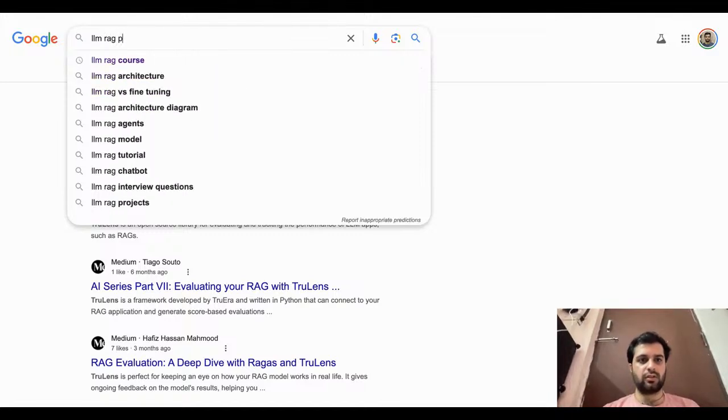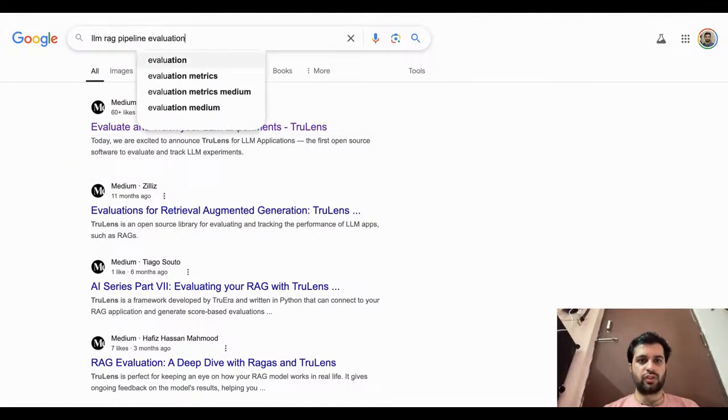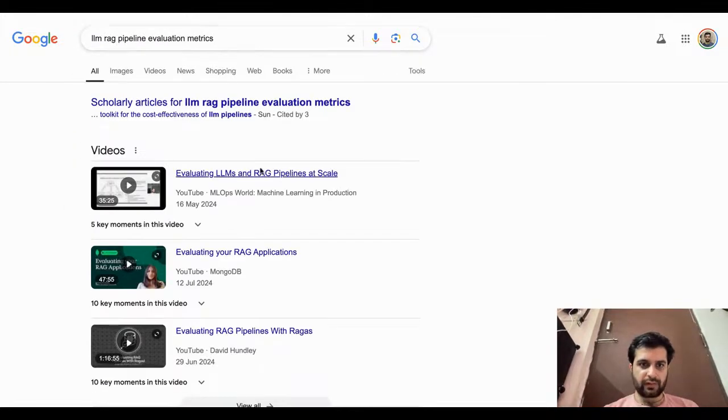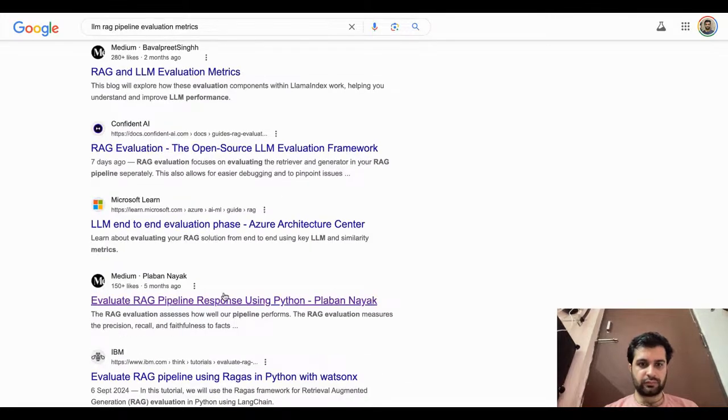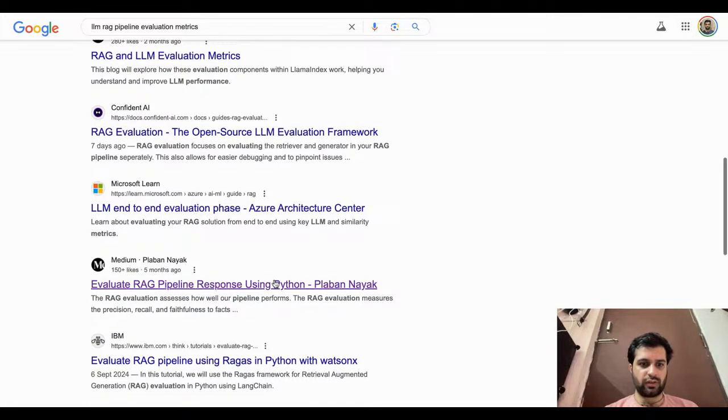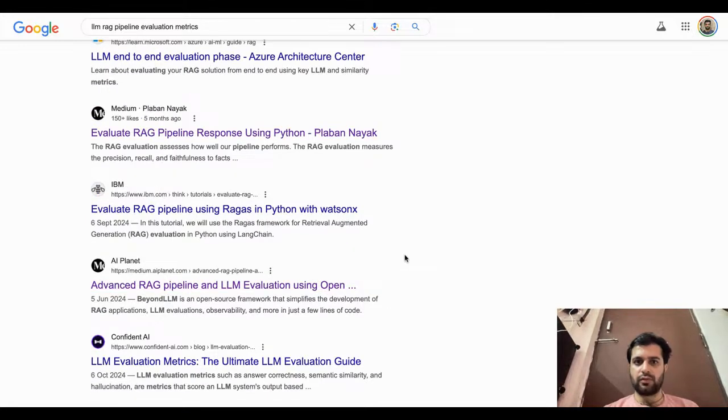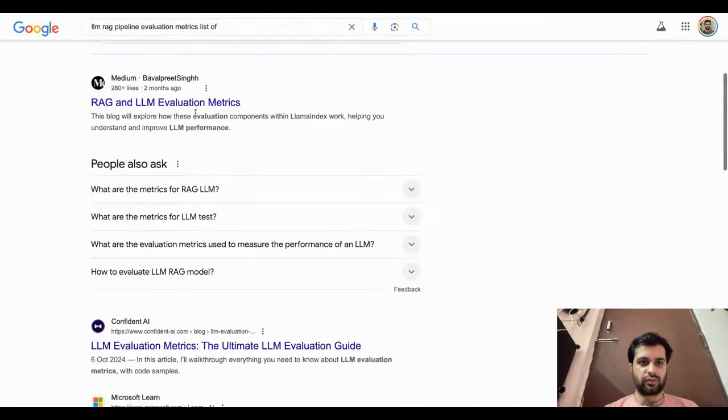LLM RAG pipeline evaluation metrics. No, this is not the one I'm trying to get. Yeah, there's a list of. Yeah, I got it. A list of metrics, it will fetch that out, that will give you a good picture.